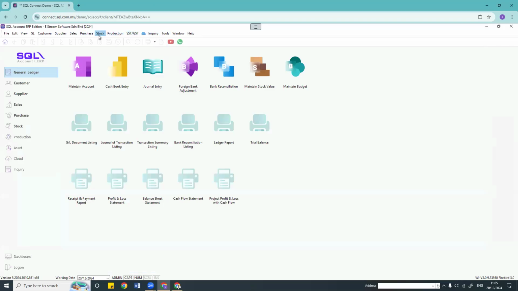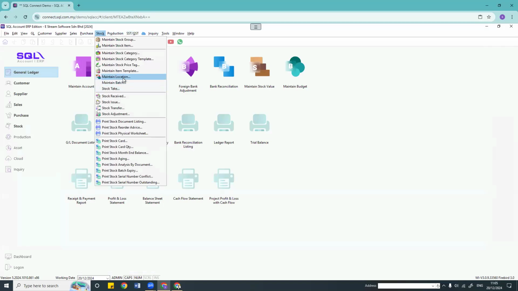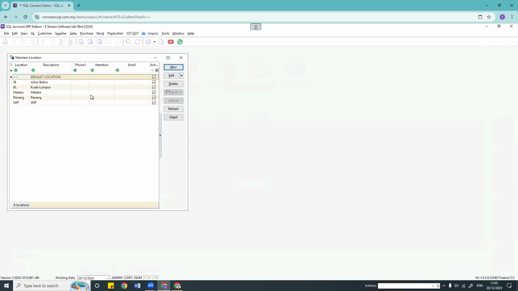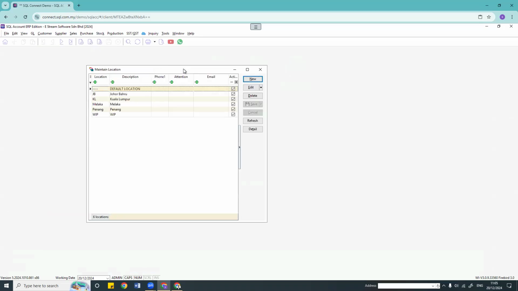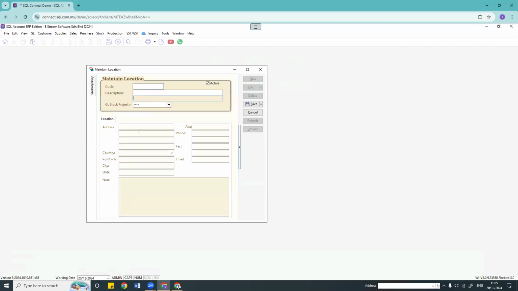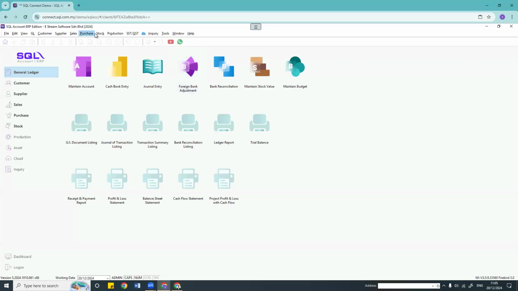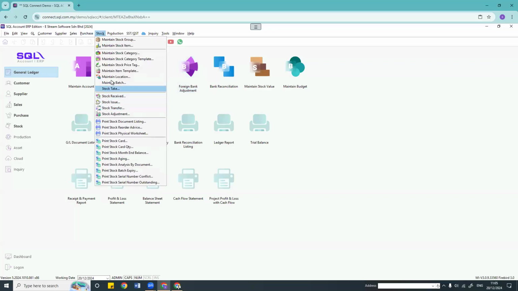Okay, so next is maintain location. If you have many branches or maybe stores, you just maintain the location here. Very simple. Just click new, put the code and description. If you want to put the address, you also can. If you want to put the project, you also can. After you maintain it, later when we do the stock transfer, just select it.